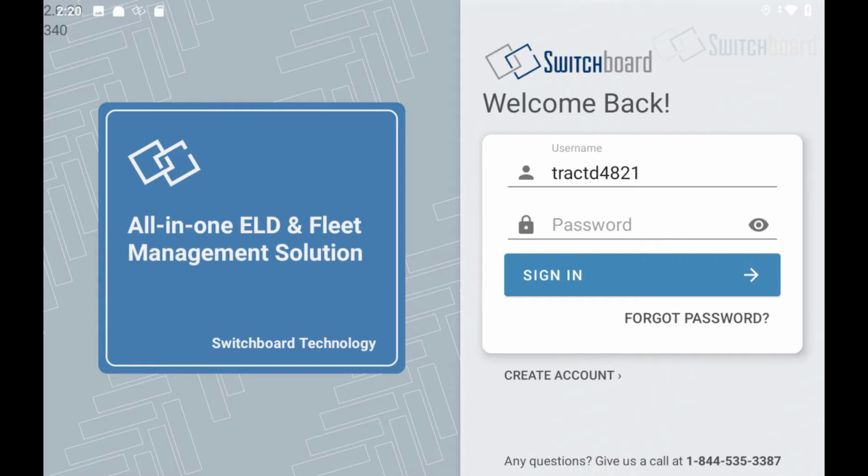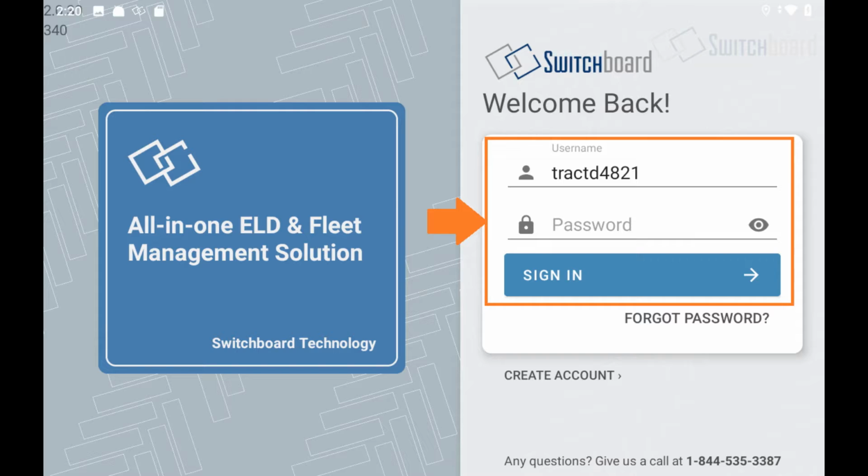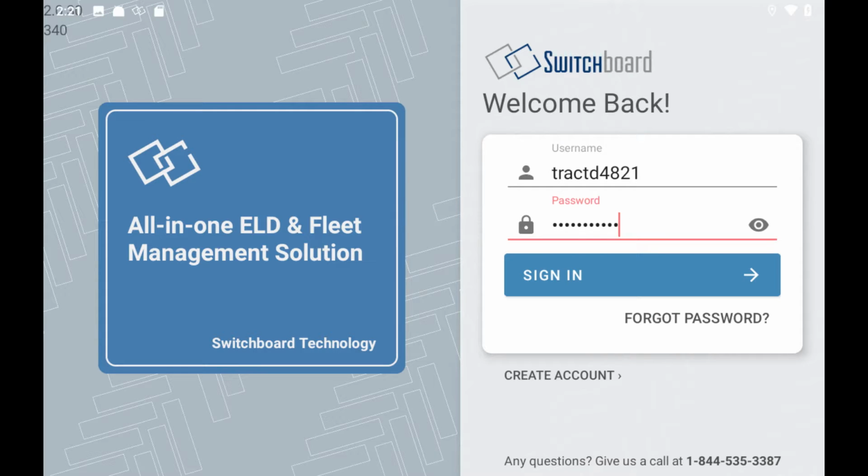The first screen of the Switchboard app is a login screen where you input your username and password assigned by your office or assigned by TrackM2M. The login screen will always be presented after the tablet has been powered up. Enter your username and password and tap Sign In to proceed.